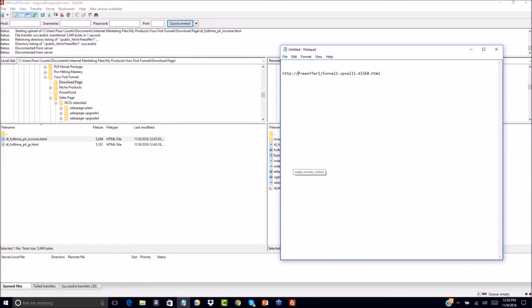So I'm going to put http www.imguruplr.com/free offer. So notice that is the directory that we created.